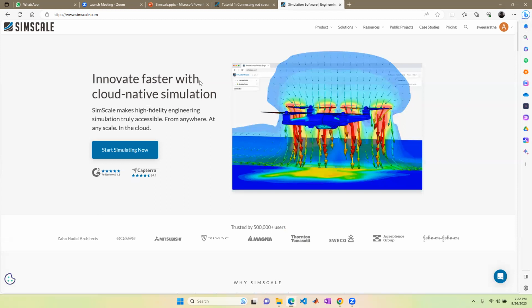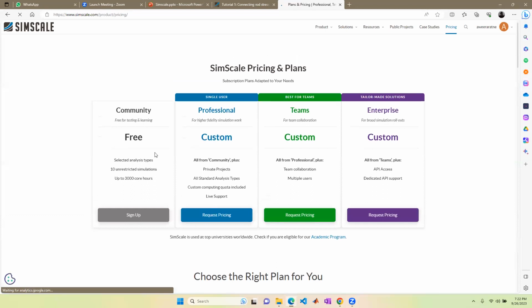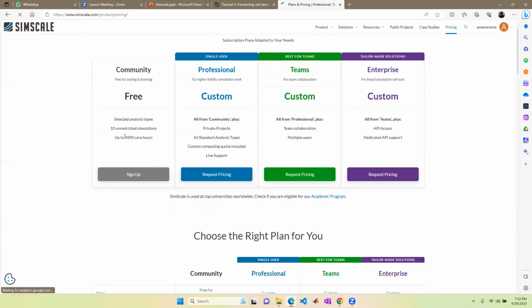So as an undergrad, and perhaps even as a practicing engineer or a postgrad, this is a definite software which needs to be in your software arsenal. And again, you can check out the pricing and the limitations under this tab. You'll never exhaust these 3,000 core hours. Despite all that I have done, I have never exceeded this. But we didn't have this 10 simulation restriction in my undergrad days.